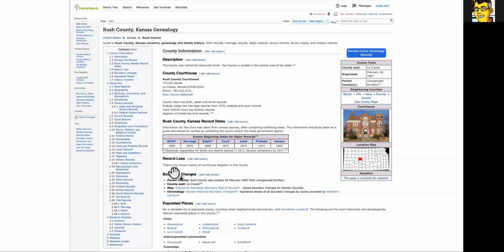There's usually a section here about known losses of records. Often records would be burned up when the courthouse burned down. So if that's the case, you'll have an indication that the courthouse burned and records are lost, so that you don't spend a lot of time looking for records that no longer exist. There's also a good section on boundary changes. So there's a good interactive formation boundary map here. You can click and you can just watch an animation of how the boundaries changed and how counties were formed within there.